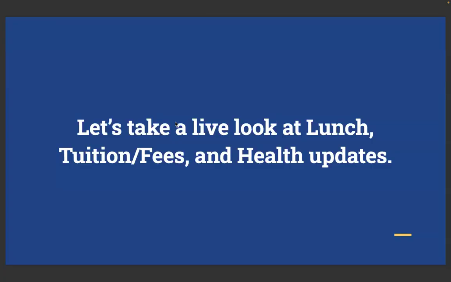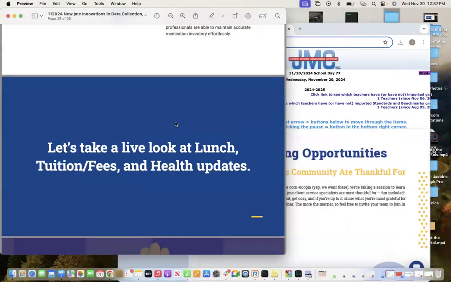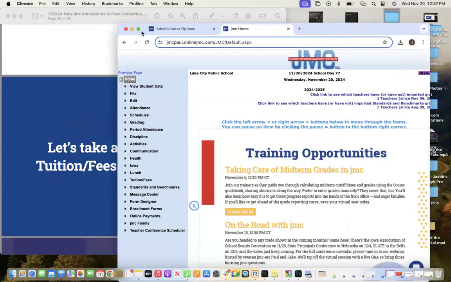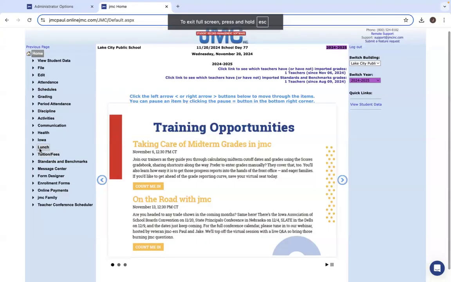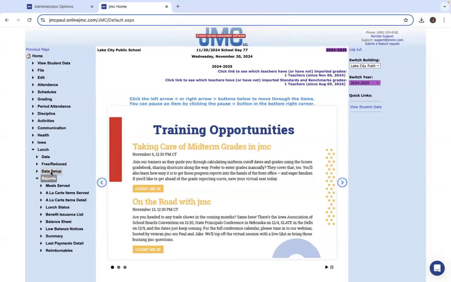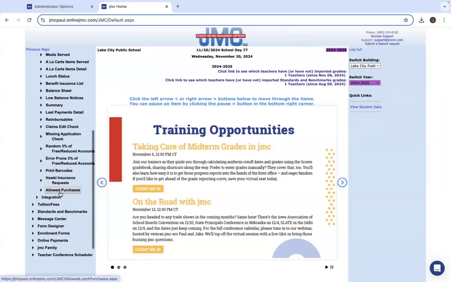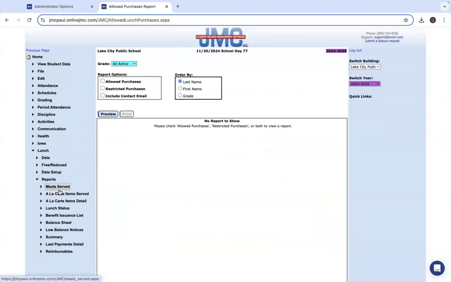So let's take a live look at some of those lunch, tuition and fees, and health updates, starting with our lunch reports. So we're under lunch reports, and we're going to take a look at allowed purchases. I've got a few different options here. I can choose just my allowed purchases, just my restricted purchases, and I can include a contact email on that.